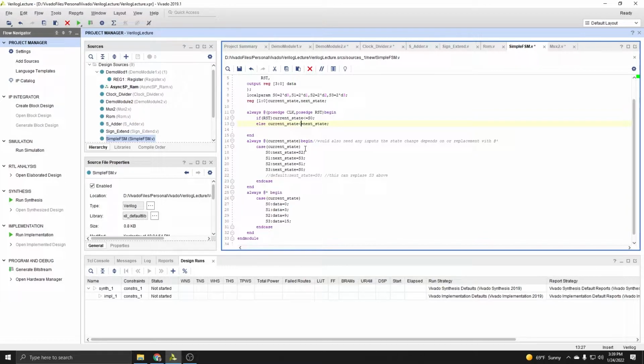So, in short, non-blocking, the less than equals, is sequential. Anything happening at a clock edge. And the blocking, which is just a simple equal sign, is anything strictly combinational, which is not relying on any kind of edge. That's the big difference between those. Mixing the two up is one of the most common errors that I see in people's code.